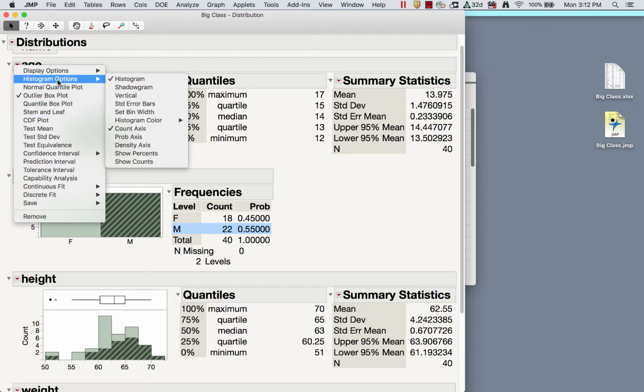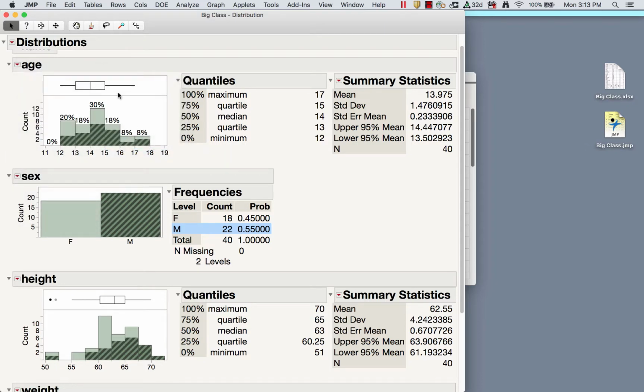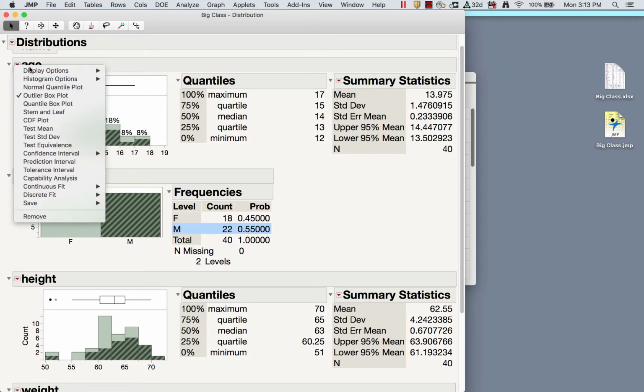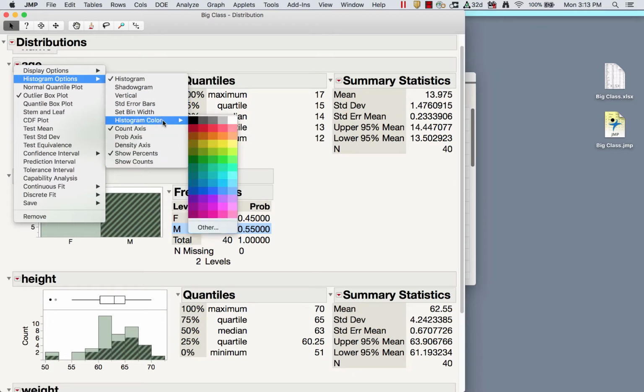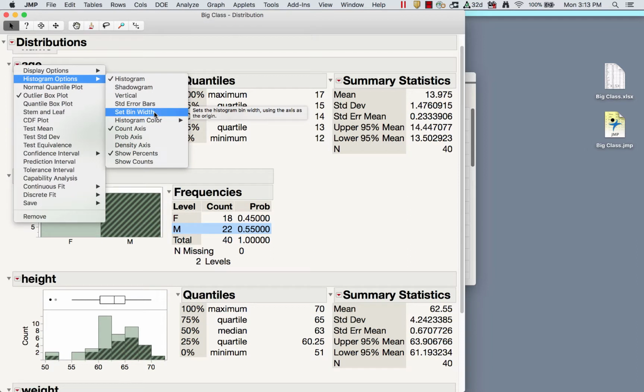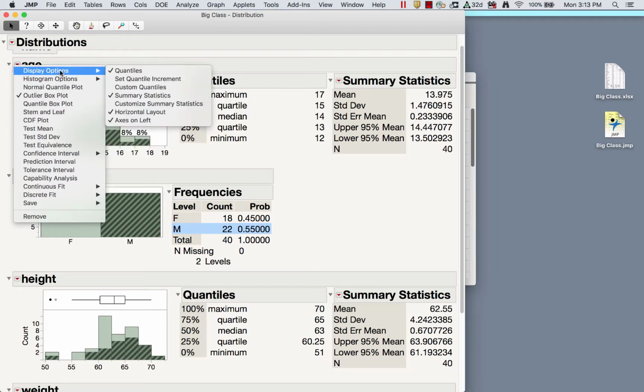Also some extra things I can do on the histogram. I could show the percents in each of the bars, and again, if I use the grabber, these would change. I could ask for the counts instead of the percents. I could change the color. I could change the bin widths here. I could add standard error bars. So there's many things I can do here.